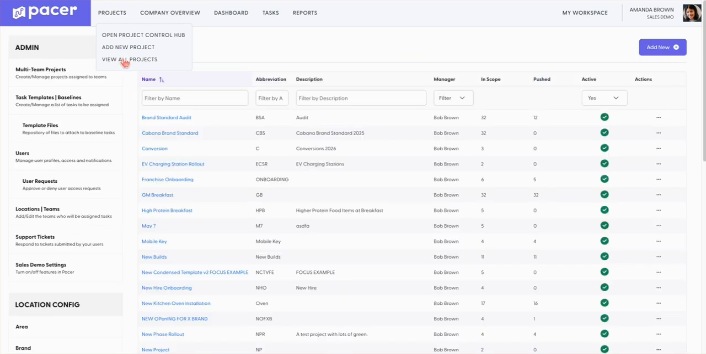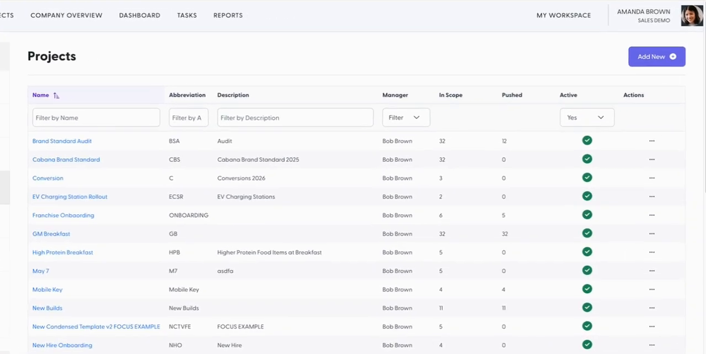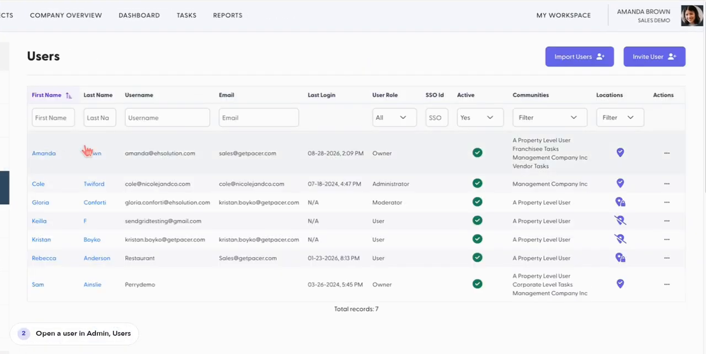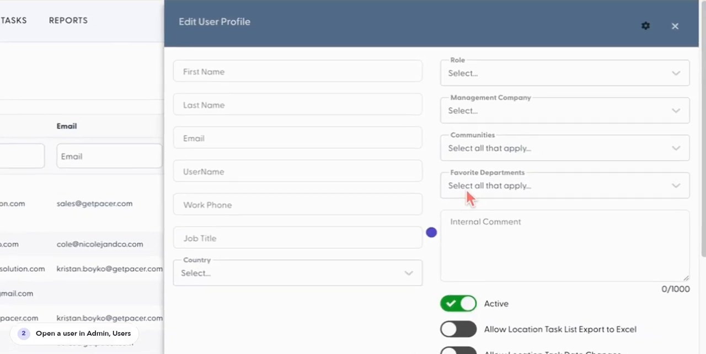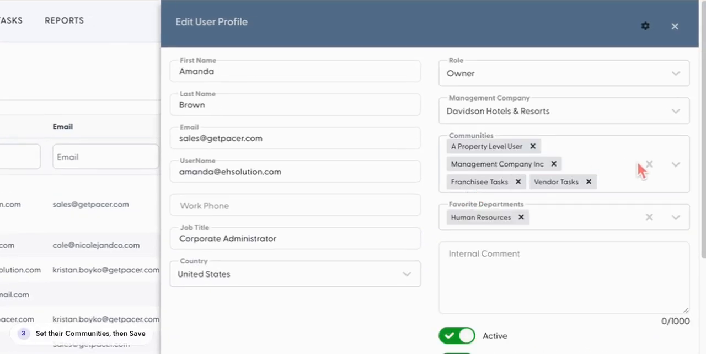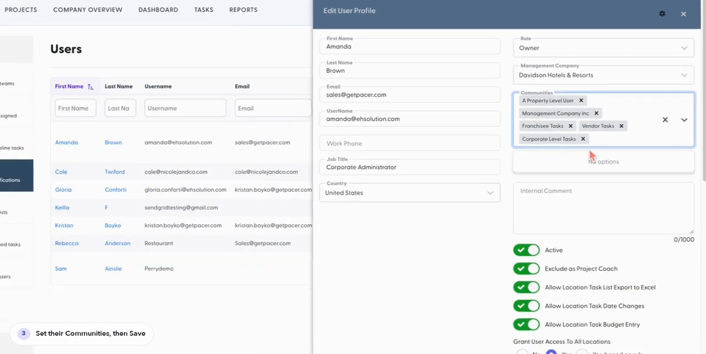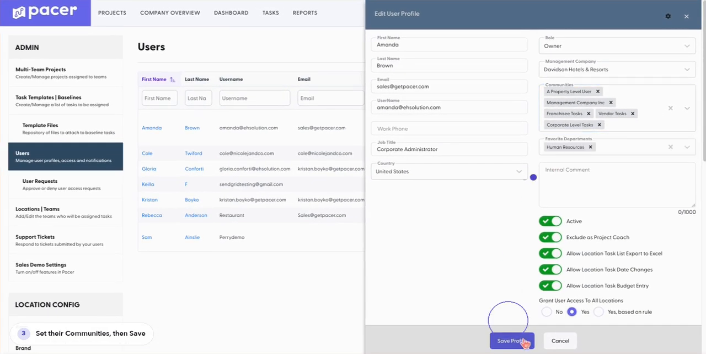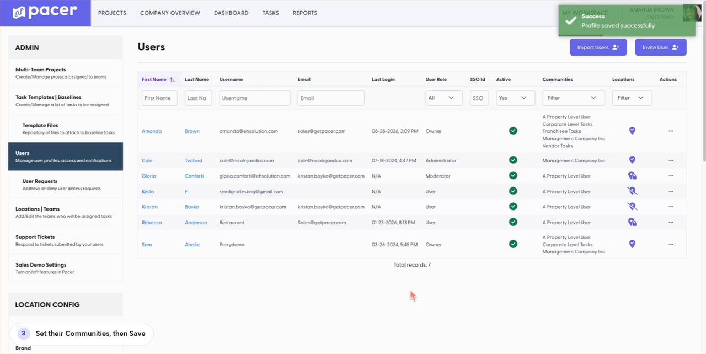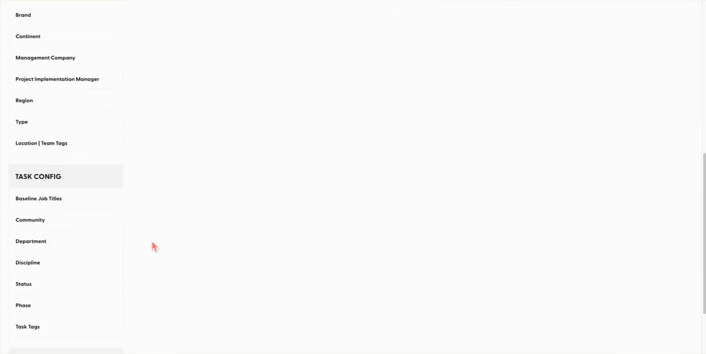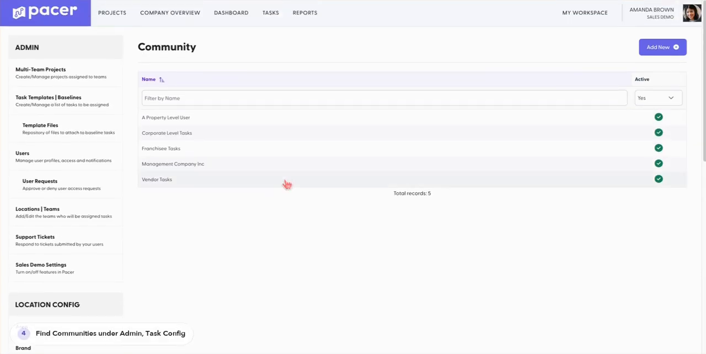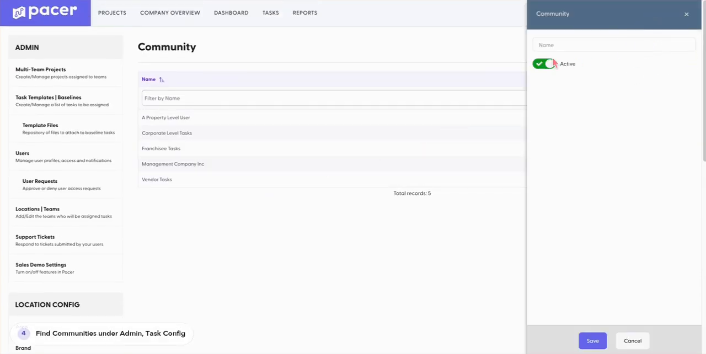Let's get started here. So if I navigate to the admin page and I click on users, you can see that Amanda Brown has access to several communities. If I click on the user profile, I can add or remove any communities I'd like here, and I can save that. You have the power to create more communities or remove any communities by navigating down to the task config section, clicking on community, and clicking on add new.